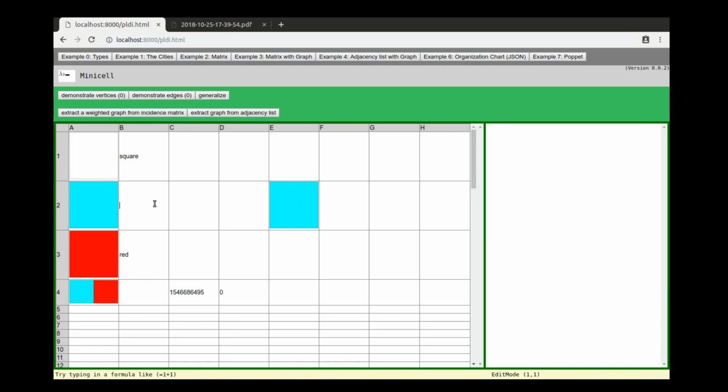Obviously all the natural things that you would expect from the spreadsheet environment would carry over to this domain as well. So if I change this color to yellow, I would get a yellow animation, and if I change this color to maybe green, I would get a green animation.